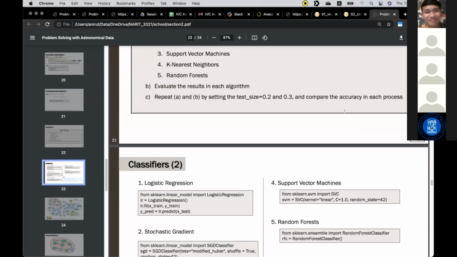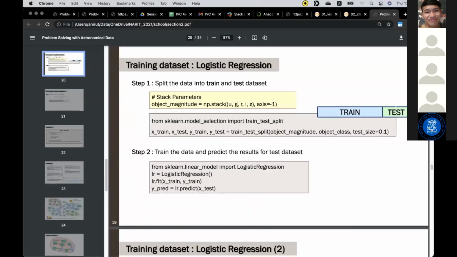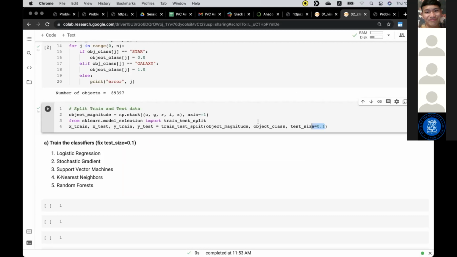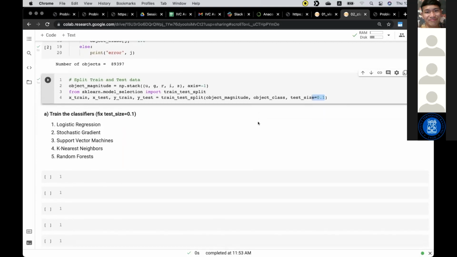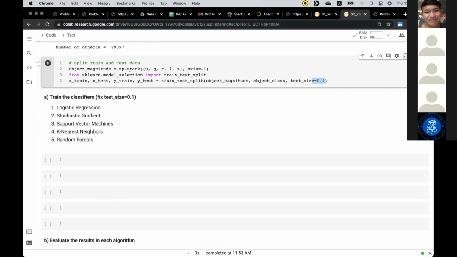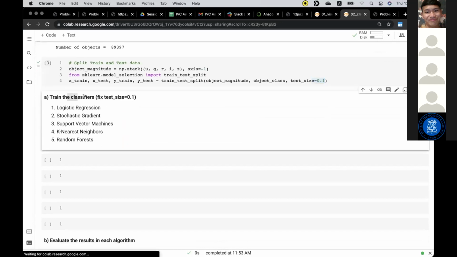So okay, we split the data into train and test data sets. The test size is a fraction. If 0.1 is 10%, 0.2 is 20% of the test data used to evaluate the classifier. So we have everything. Then we need to train the classifier.